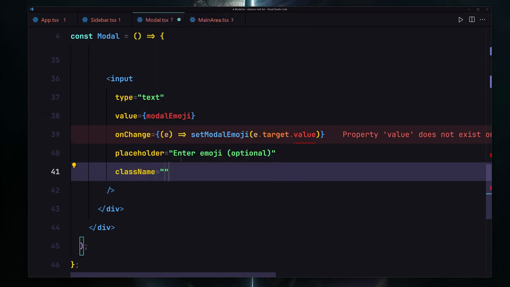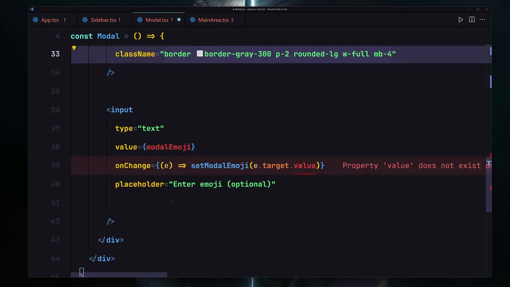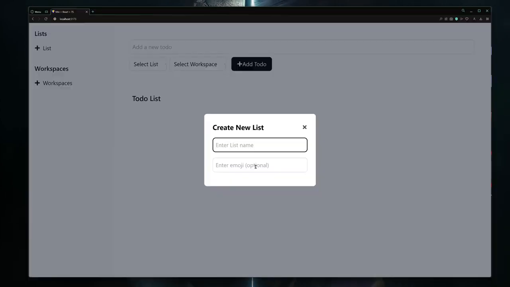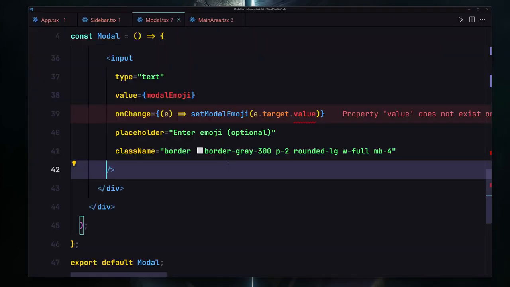I'm going to also provide the class names, and let's just set them to their exact class names. I'm going to go ahead and copy that and place it right here, save my file, and we are also getting this emoji picker, or not emoji picker, but we are also getting this emoji input field.